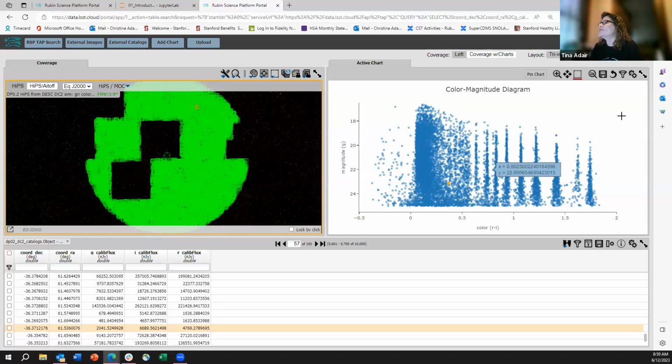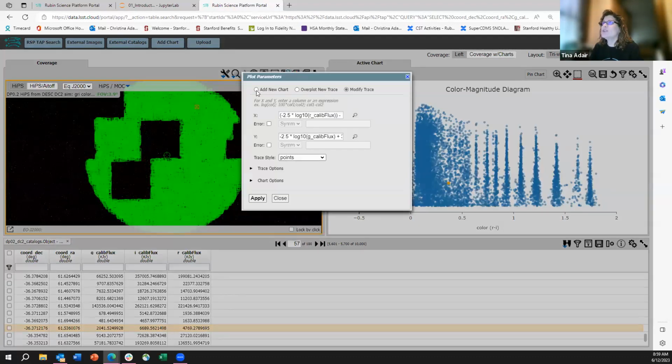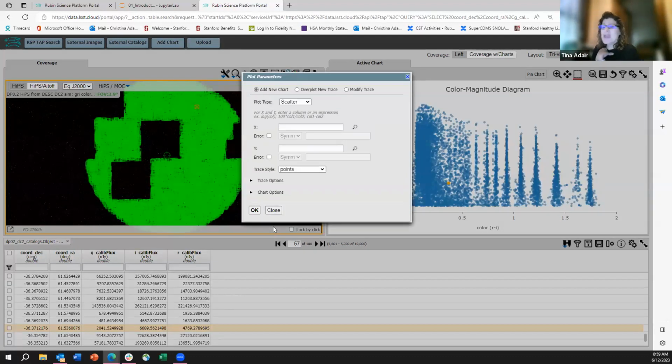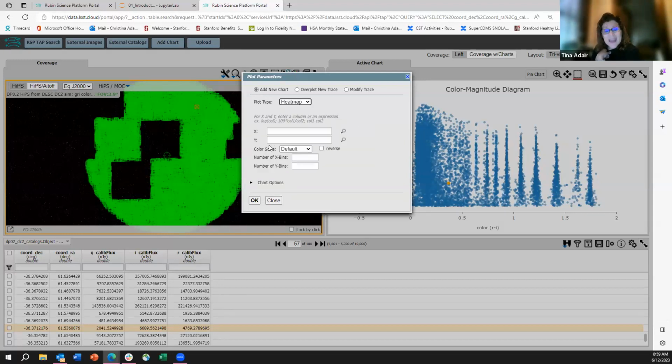Okay, so now I'm going to click on the double gears again. And this time I am going to add a new chart. And instead of having a scatter chart, I'm going to use a heat map. The X and Y parameters are the ones we used before, so you can go into chat and copy those again. Our X value is going to be R minus I, the same thing there, and our Y value is going to be G magnitude.